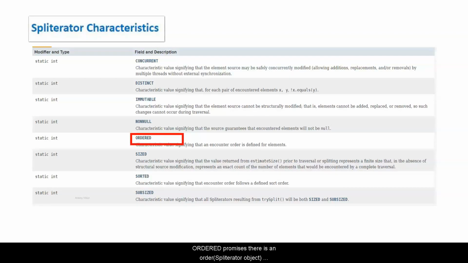Ordered promises there is an order. Distinct promises that each element in the stream is unique. Sorted promises a stream is already sorted. Sized promises the size of the stream is known. Non-null promises that no elements in the stream are null.